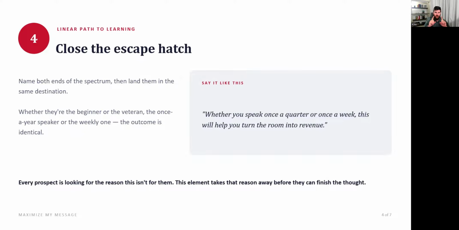So, for the gamut of what you are covering in your offer, start with whether you are starting off in this particular thing or whether you are advanced in it and want to learn finer techniques, that kind of thing. And so, every prospect is always looking for a reason, oh, this isn't for me. Don't give them one.